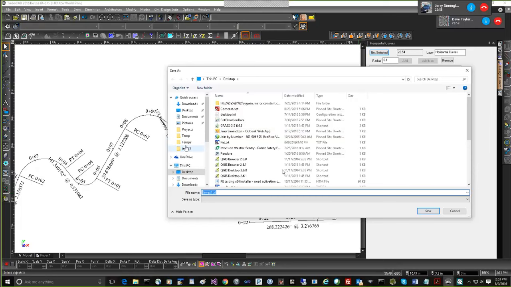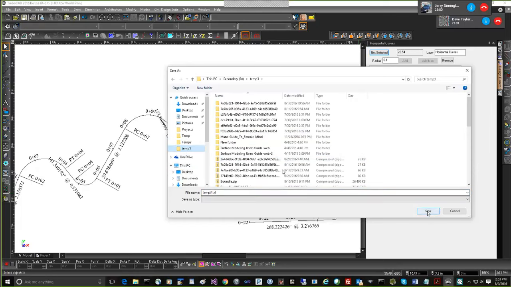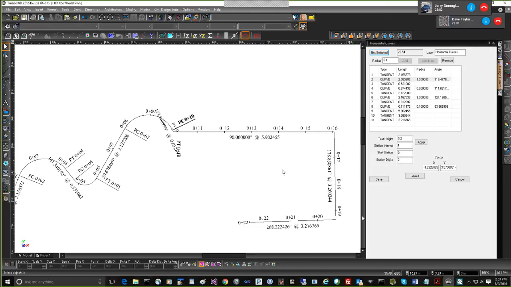Let's put it here. And hopefully it didn't crash. Come back to D10.3. I think that was temp3.txt.